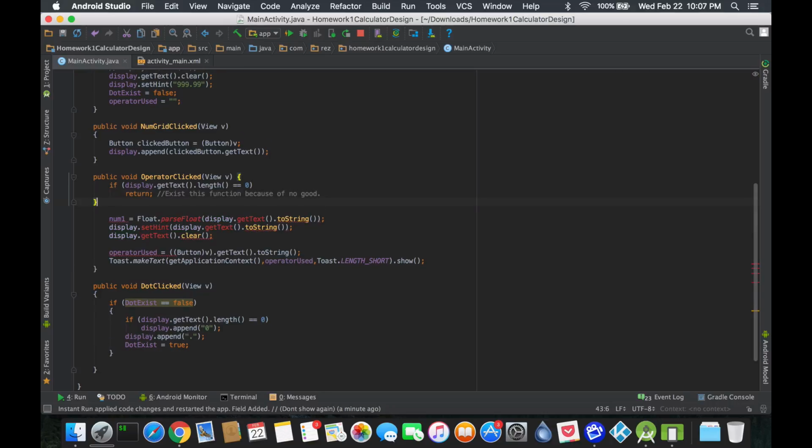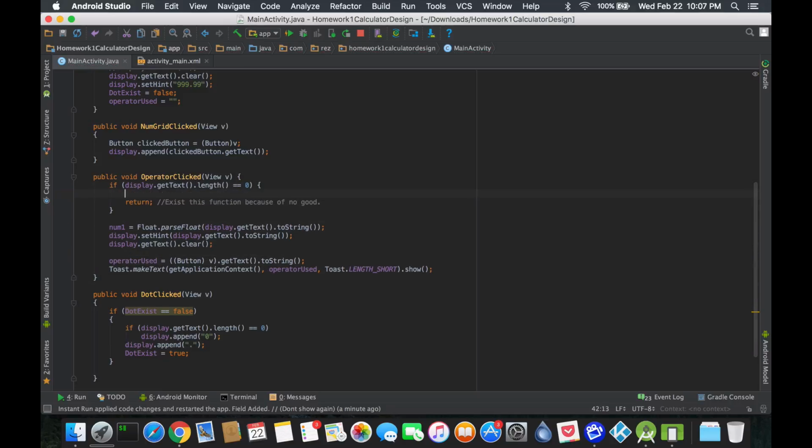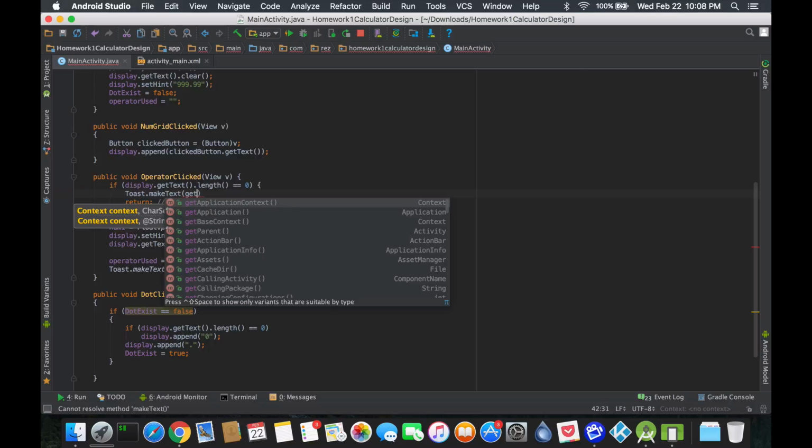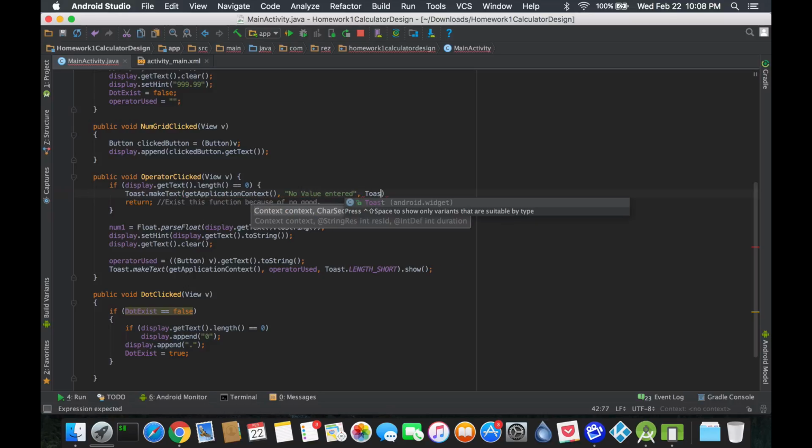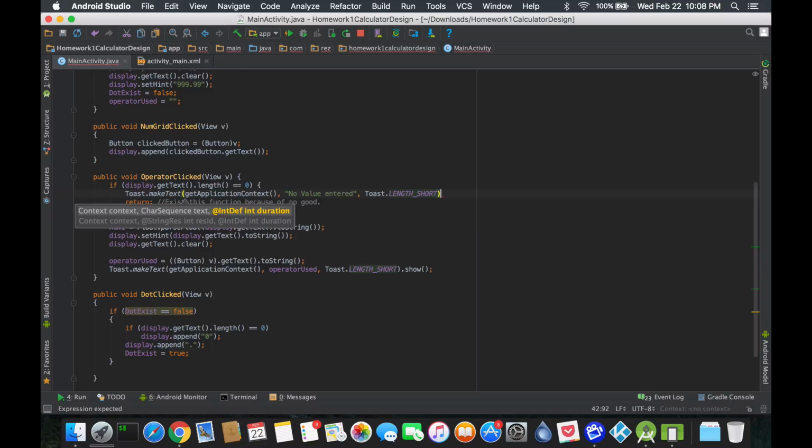And if we wanted to, before closing it off, we could create a toast saying make text, get application context, no value entered, right? So not the correct type of thing, and toast dot length short. So that looks pretty nice.